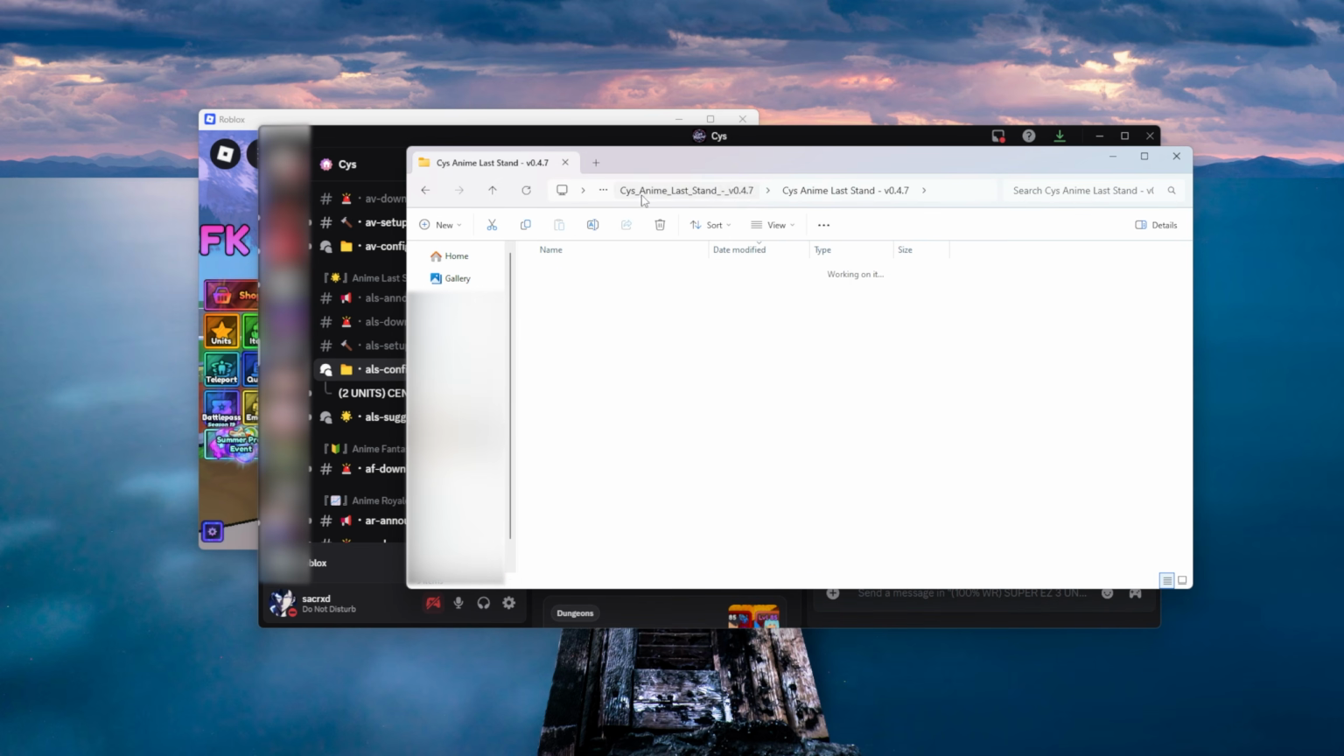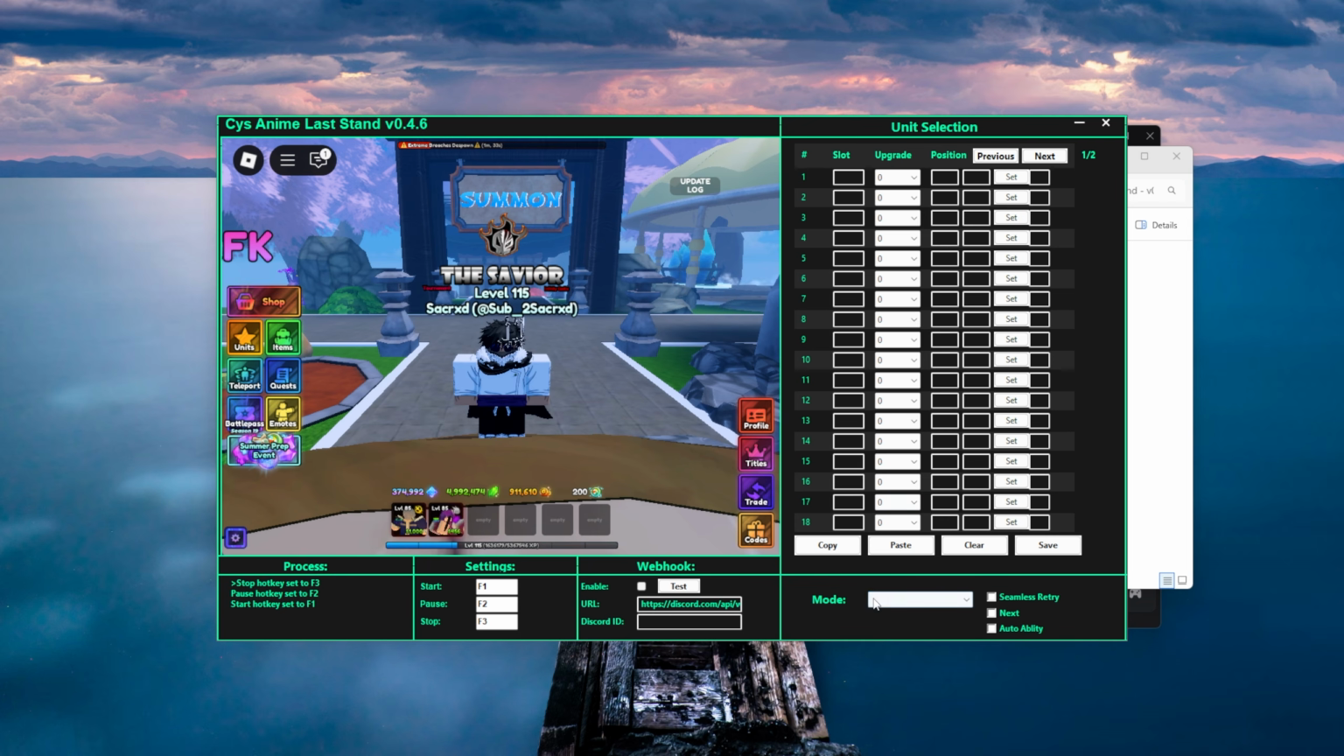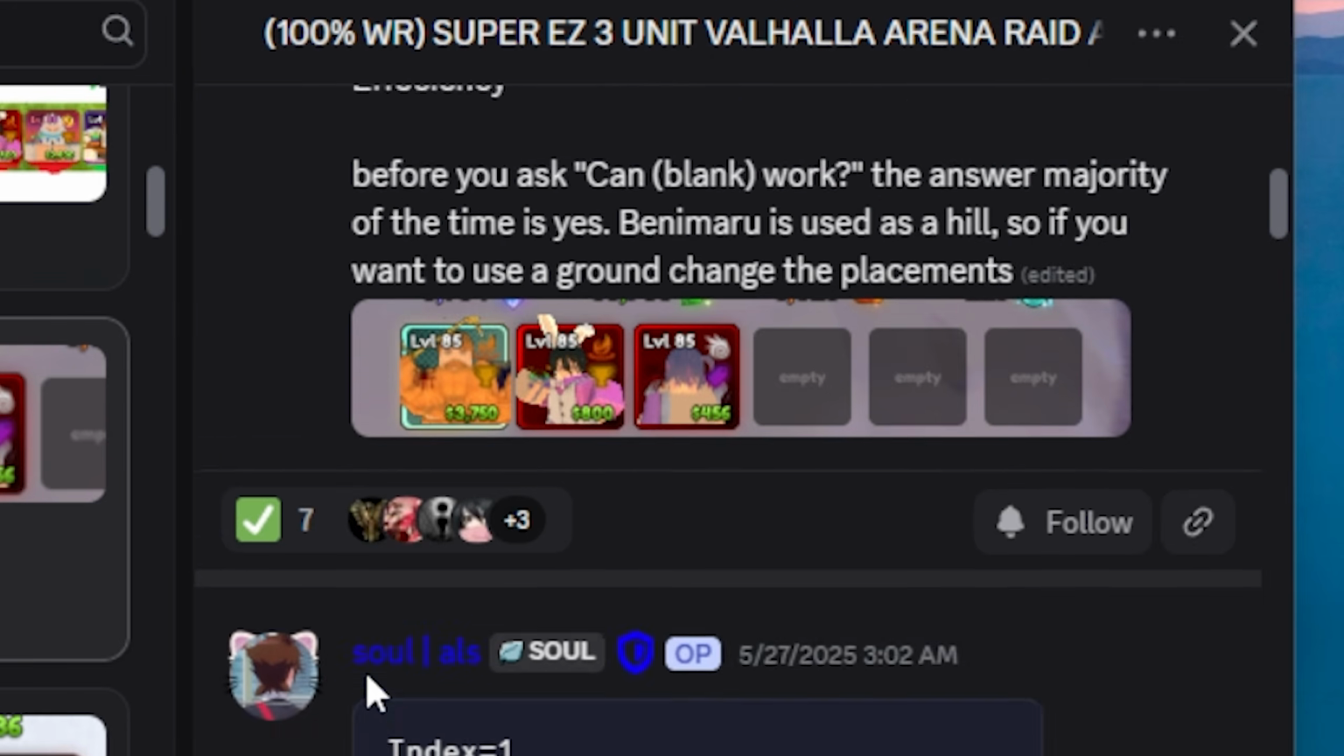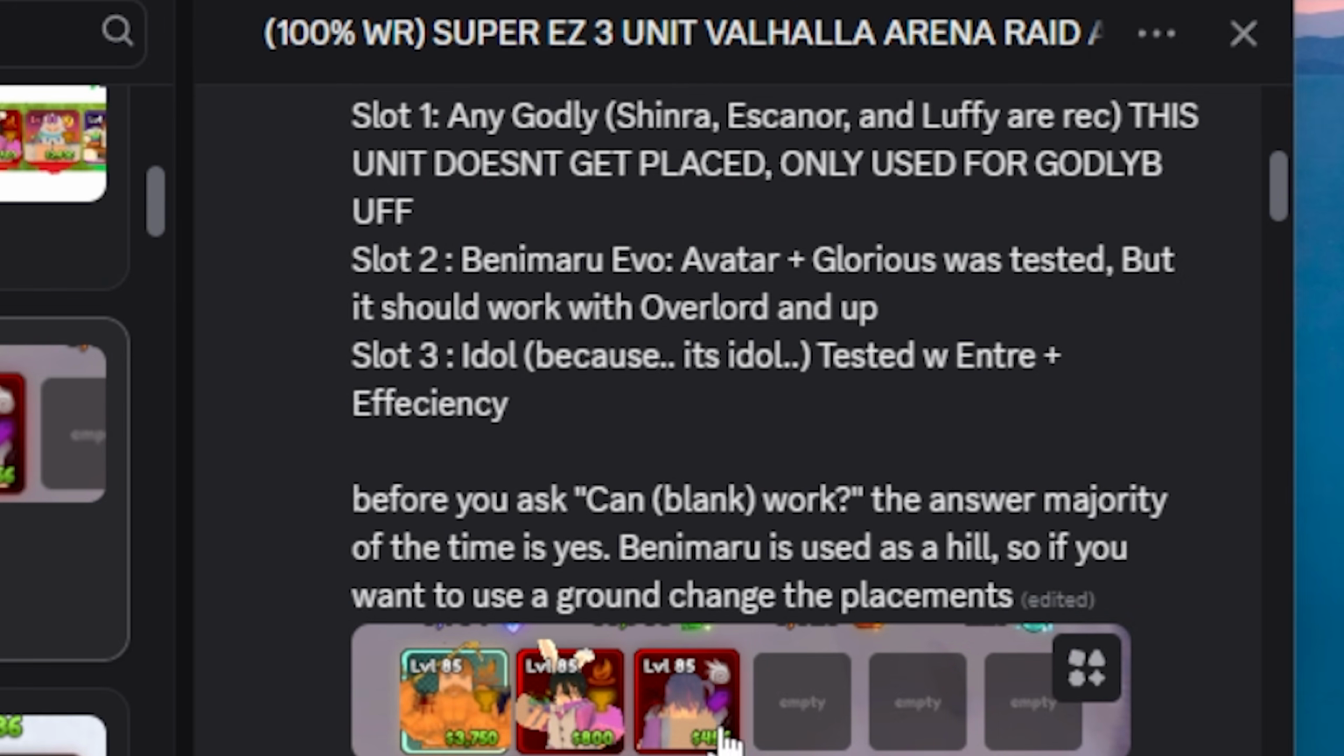Click replace. Then when you open your macro again, just like this, and you click on raids, and you go to Valhalla Raid, as you can see, it's already in there. The config that they made, it's already in there. Obviously, just make sure you copy the exact same units they use. So he says I should use Escanor, Benimaru, and Idol. So I'm going to equip those guys and then start the macro in the lobby.